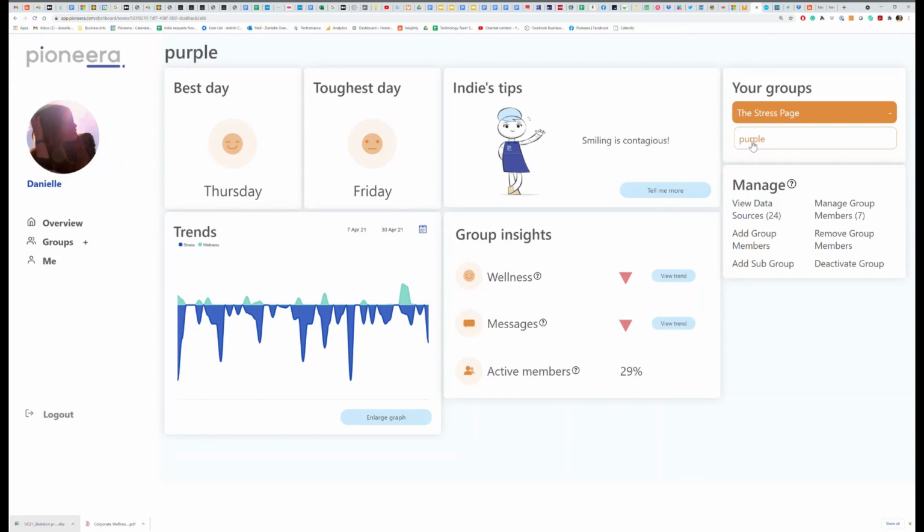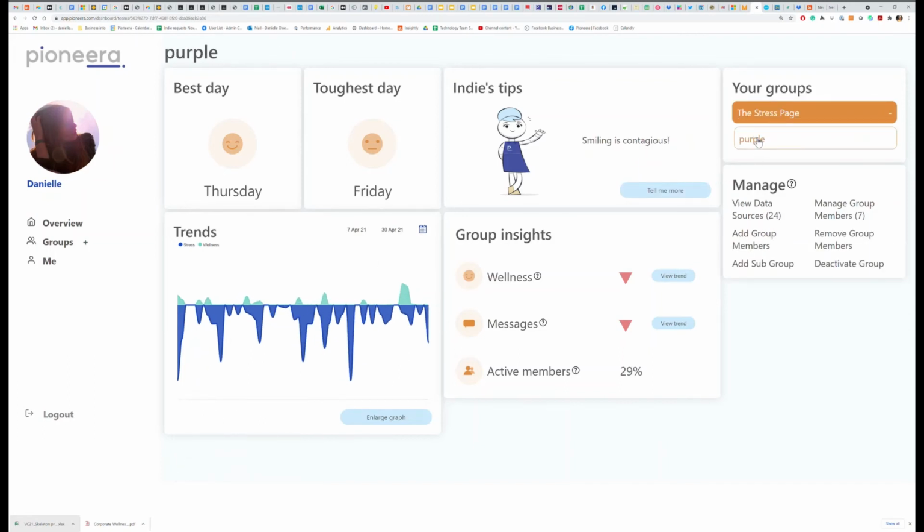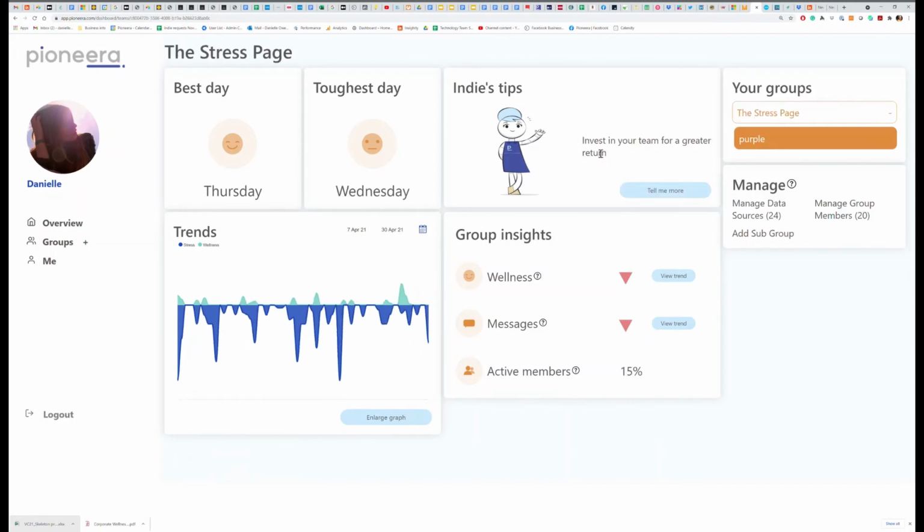Again, the team data is always at least 6 people in a team to protect the privacy of the individuals. So if I click on purple, you'll see that the goal changes. If I go back to the stress page, you'll see that data shifts. So as you can see, you get different views for different data, and the tip that Indy provides you changes too depending on what's happening in the data.